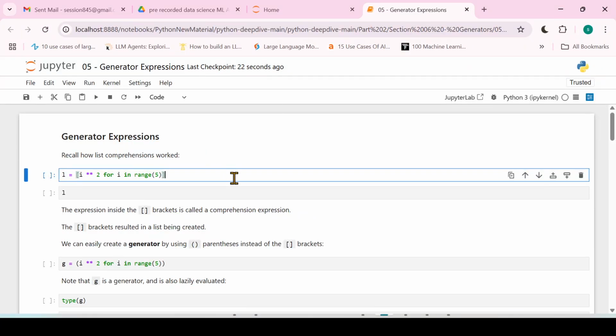Now we are going to discuss generator expressions. We have already discussed list comprehension expressions, right? Let's first see how the list comprehension works. Here we have this loop. Now we want to take the square of all the i and store this in a list. So we write this entire expression and enclose it with square brackets.